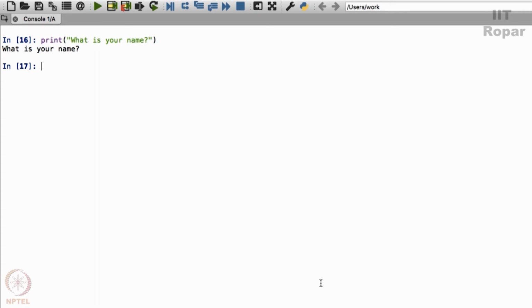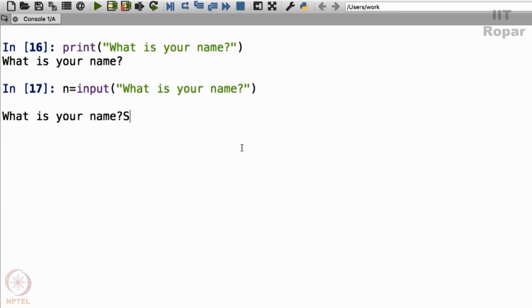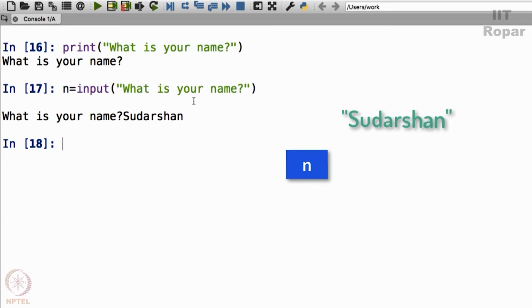And then I say n equals input, what is your name. Same thing I'm going to put here. This will also say what is your name, but it will wait for you to type your name. See what happens. I say enter. See, it is saying what is your name, and then do you see the cursor blinking here? I will type Sudarshan. Now it stops. You know what it has done right now? It has taken Sudarshan and has assigned Sudarshan to n. How do you know that? Say print n and there you are, Sudarshan.